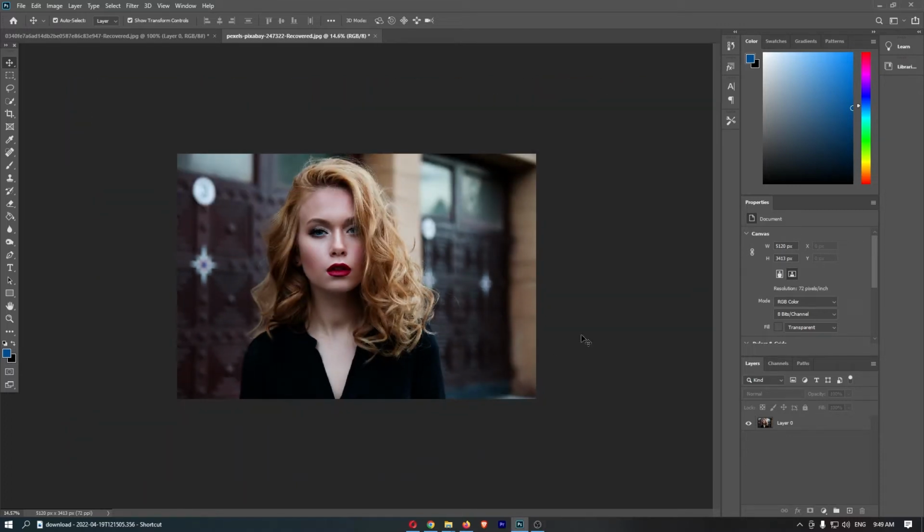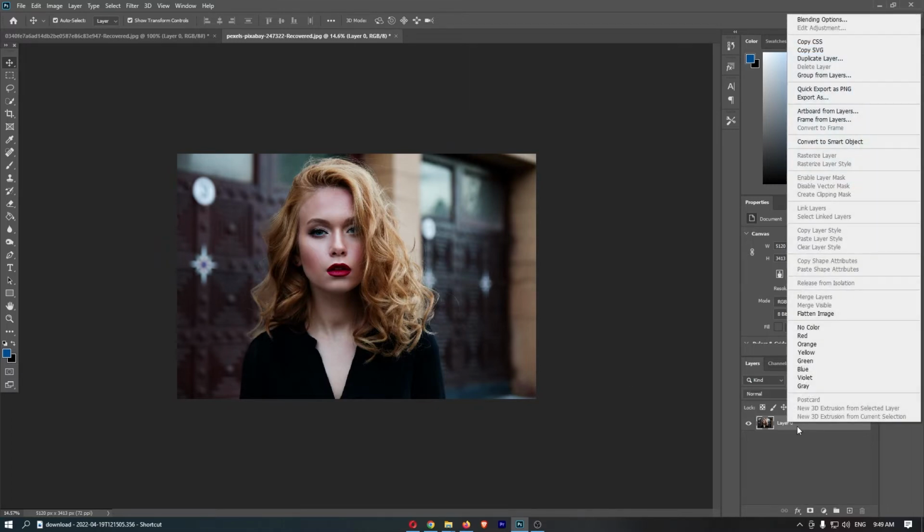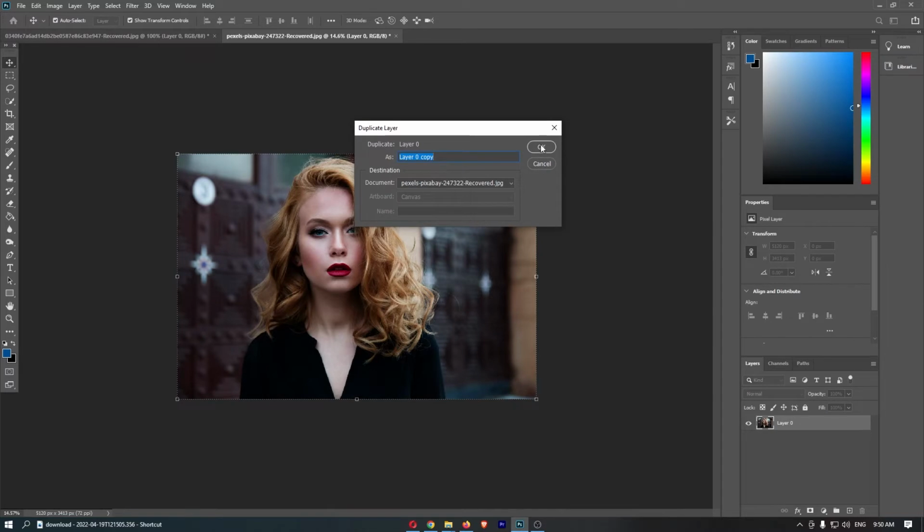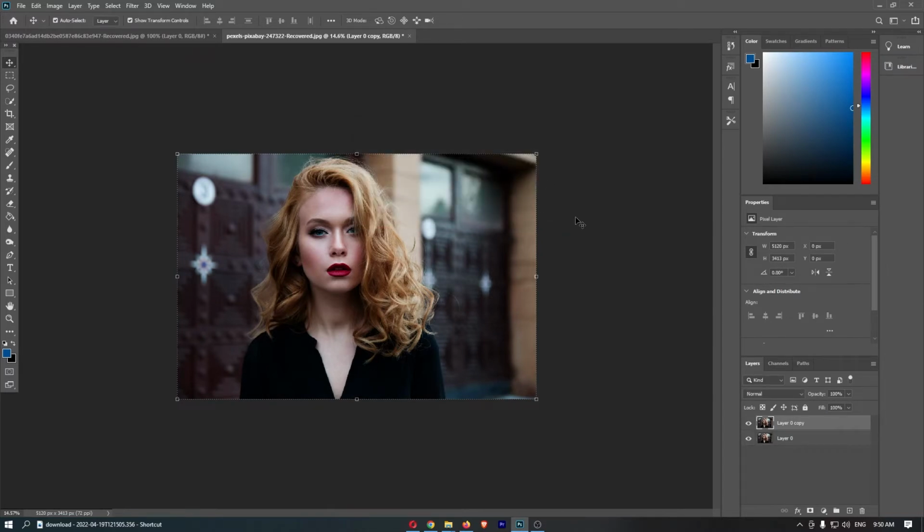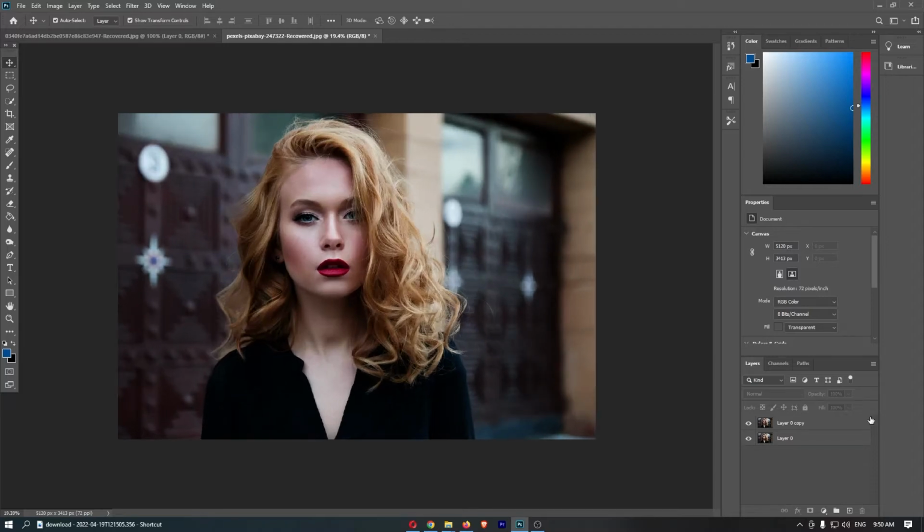Now, before we do anything, I would actually recommend that you go down here and make a duplicate of whichever layer you are going to blur, because it's actually pretty hard to see changes until you go back. Now I'll show you what I mean. So make sure you have a duplicated layer. And then what we can actually do now is start blurring this.